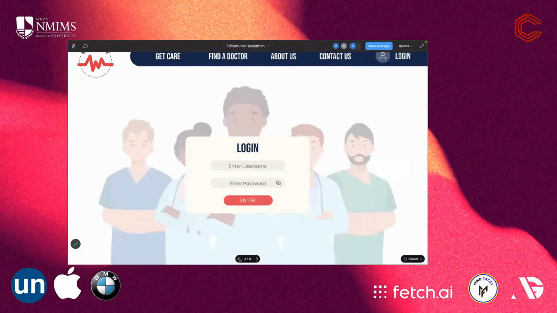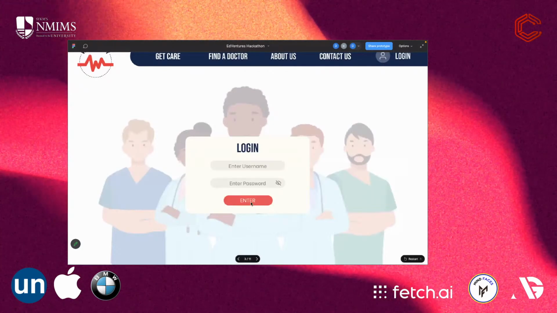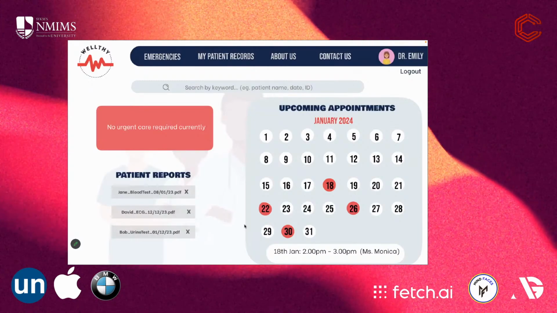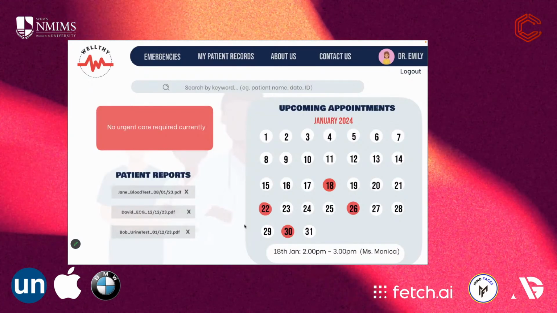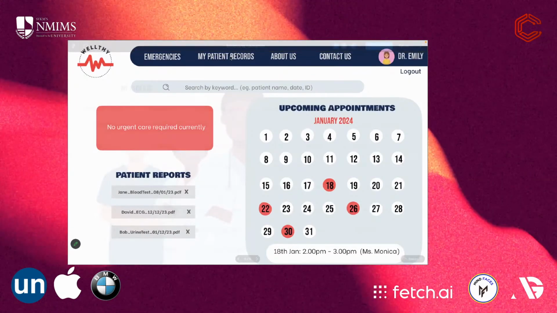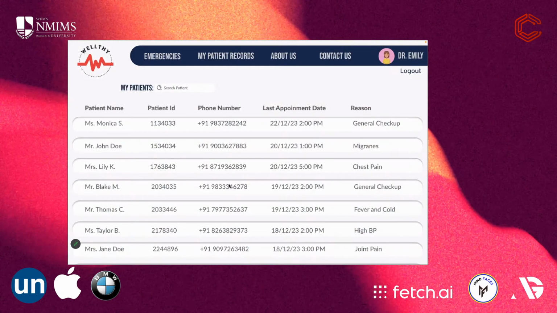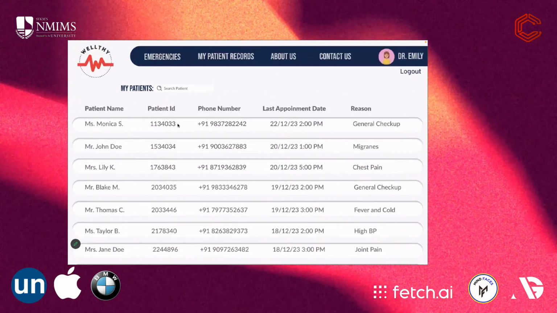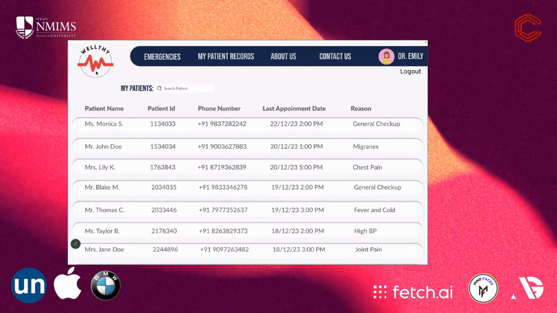So the homepage for a doctor would look like this. If they're required for any urgent care, the schedule would come up here, and they can also store some patient reports that they might need for future references. And similarly, like the patient had for upcoming appointments, they can see all their appointments listed down here below in a calendar type of way.